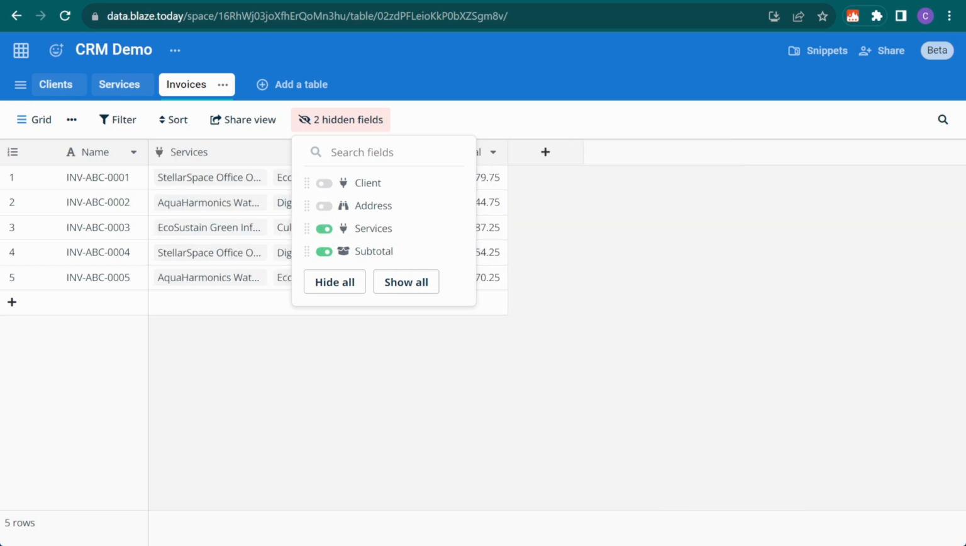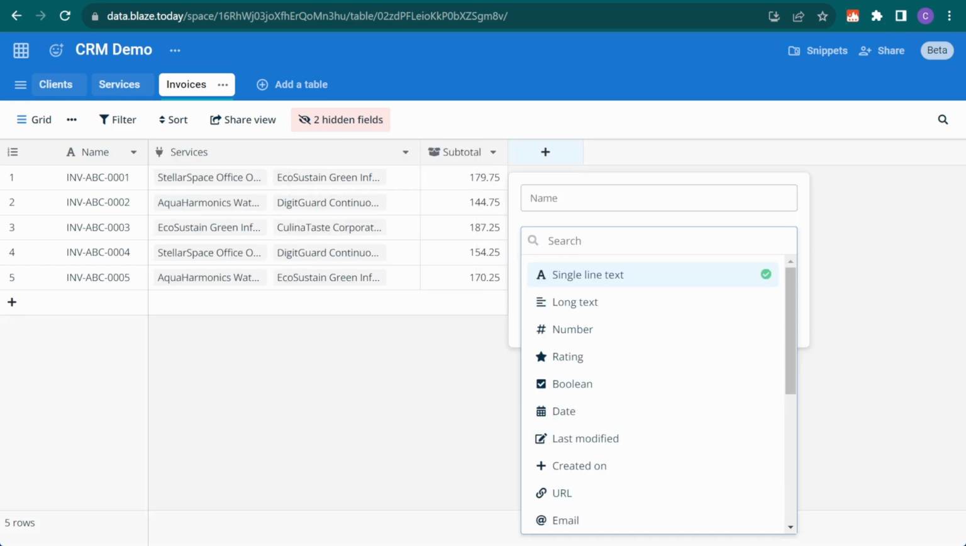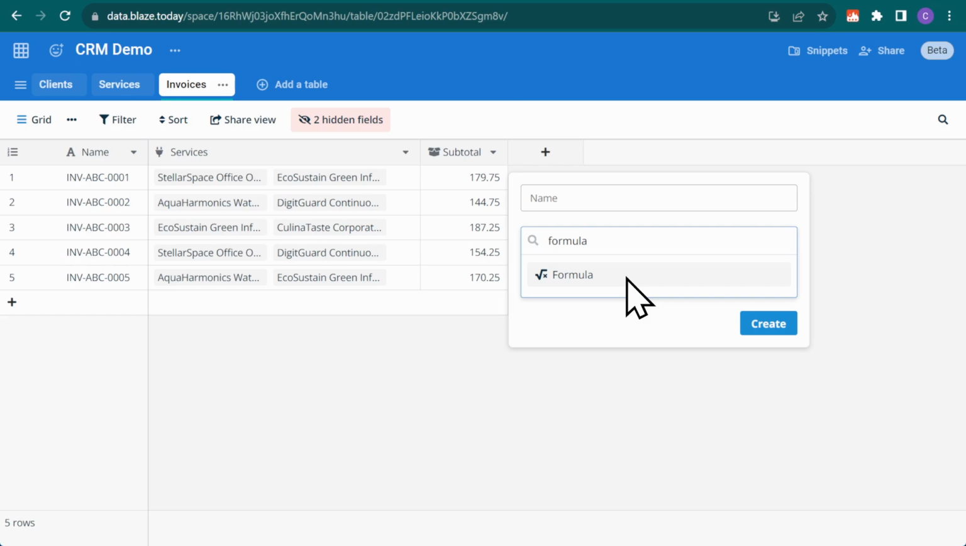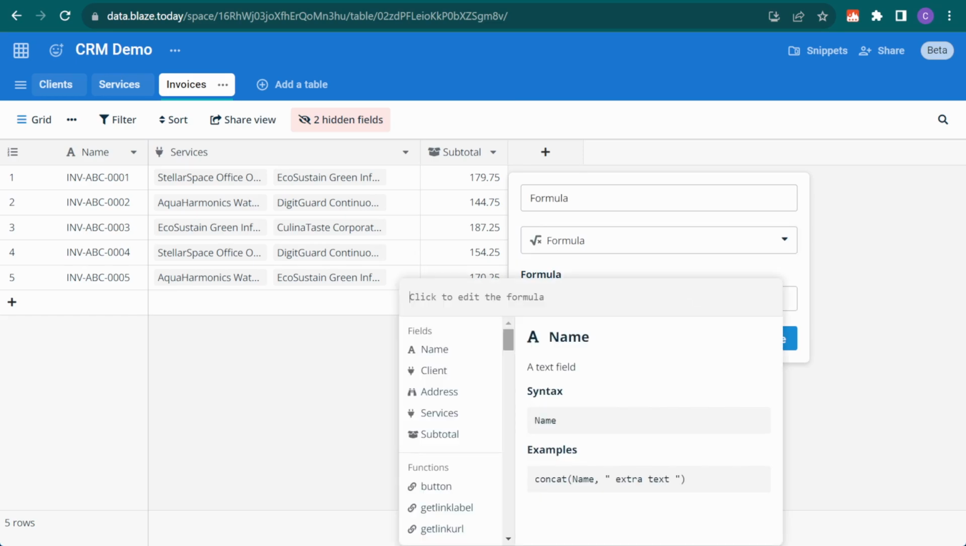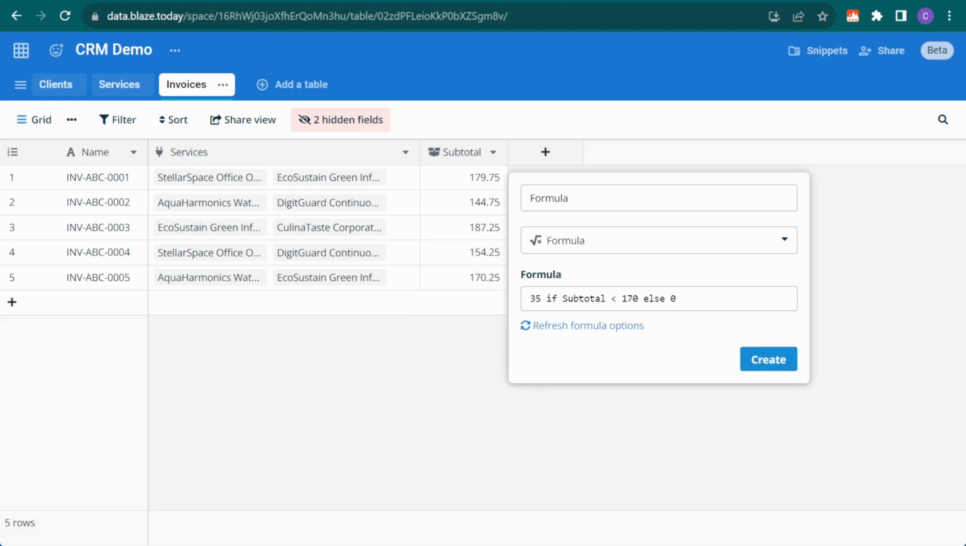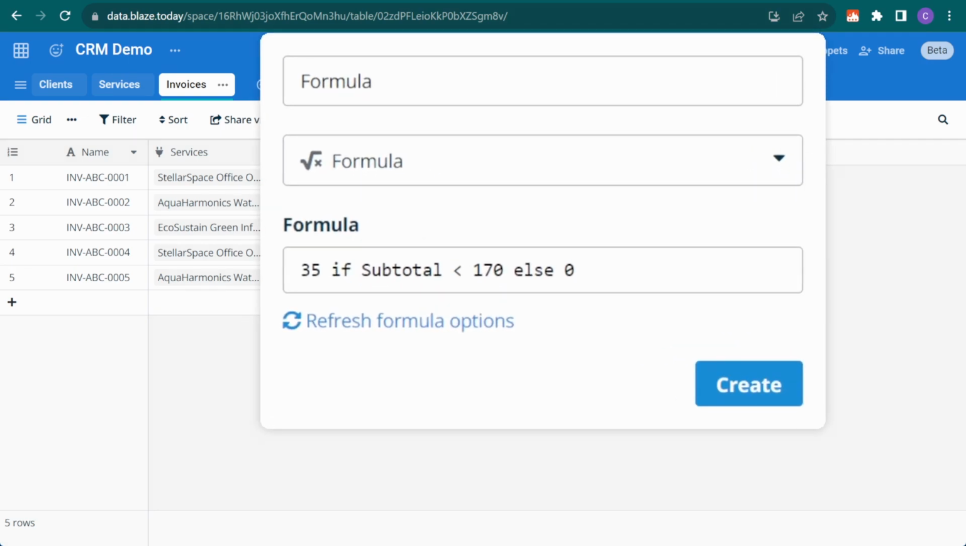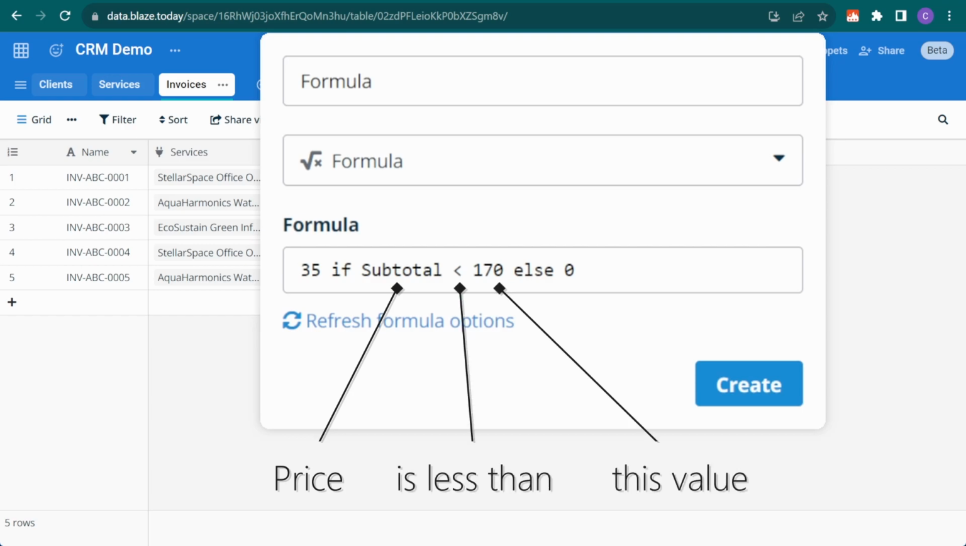Now, let's look at the formula field. If you've ever used other spreadsheet or database apps, this field may look familiar. The formula field offers an extensive list of commands and functions for manipulating the data in your DataBlaze tables. Here's a simple example using a formula with conditional logic to insert the installation fee. If the price is less than this value, an installation fee is included. Otherwise, the installation fee is set to 0.